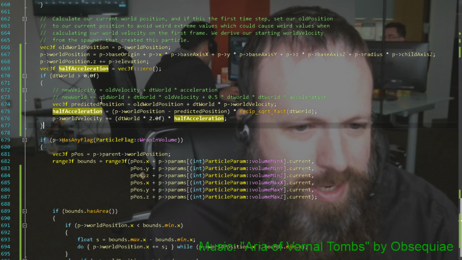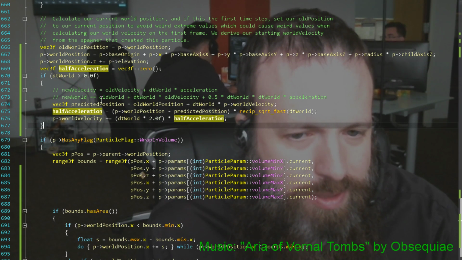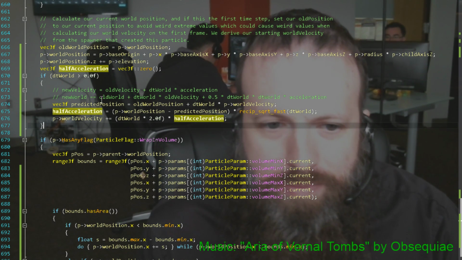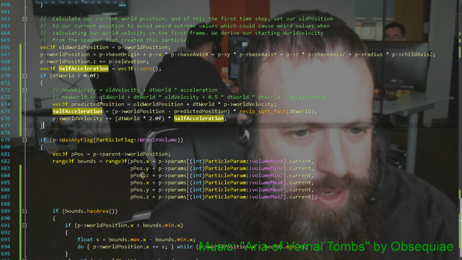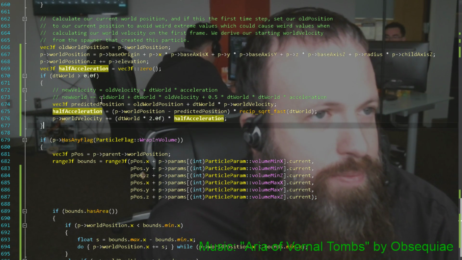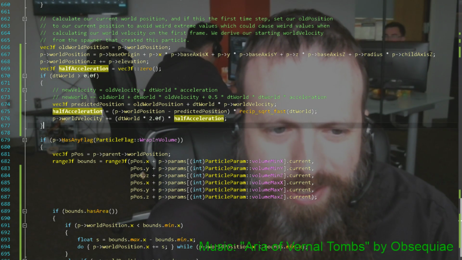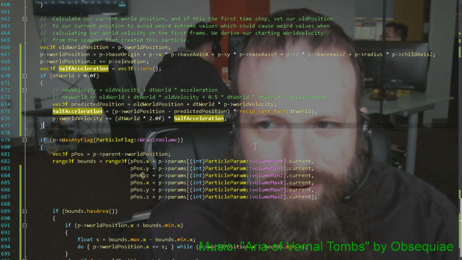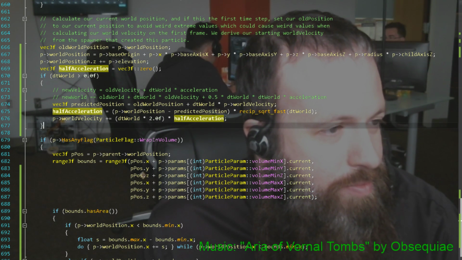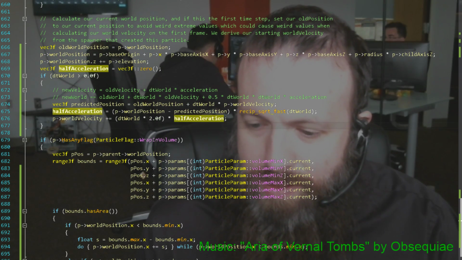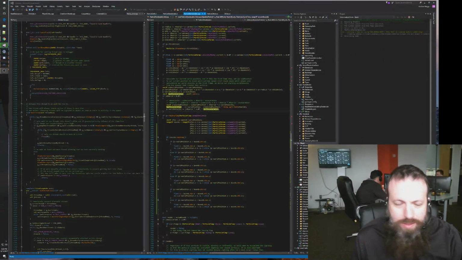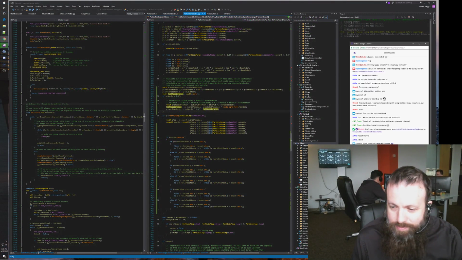So this should suddenly, all by itself, make things look better and smoother. It's not going to fix the weird extrapolation stuff, but keeping that little history log was useful for this alone. And waiting on the build.